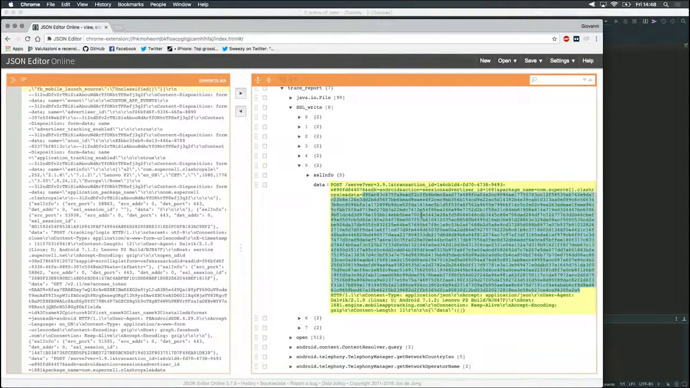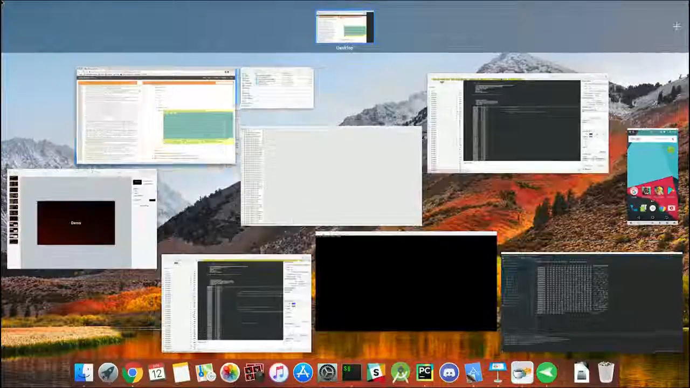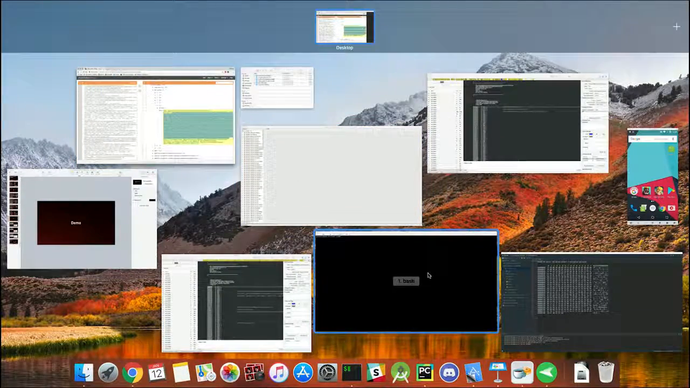OK, we can see that this mobile app tracker is sending something encrypted, which is not readable at the moment. And we are now going to understand how we can quickly use Frida to read this message.